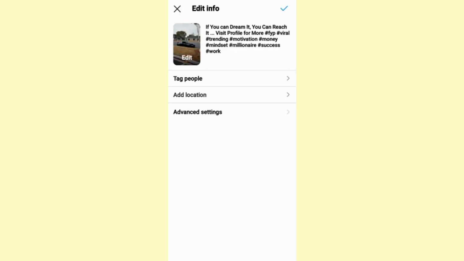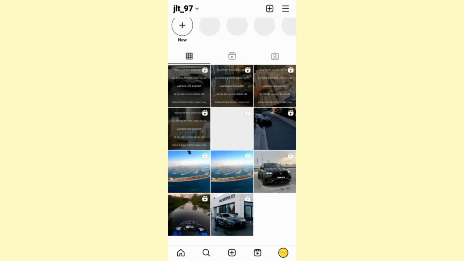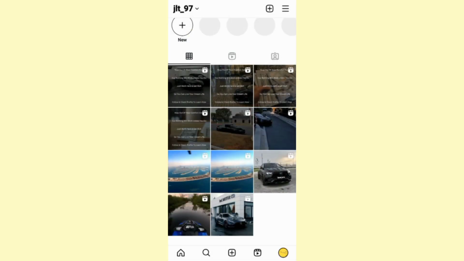As you can see, the thumbnail has been changed. Click on save at the top to save the changes, and by doing that, you will see that your new cover has been applied and it has replaced the old thumbnail or cover. So let's go back. As you can see, it's loading, and here the cover has been changed to the new thumbnail that we have chosen.